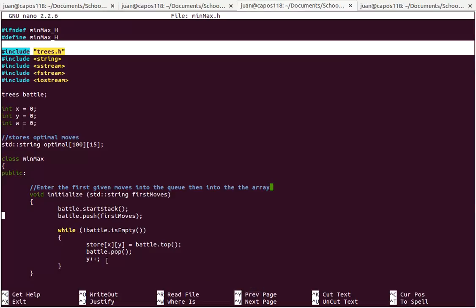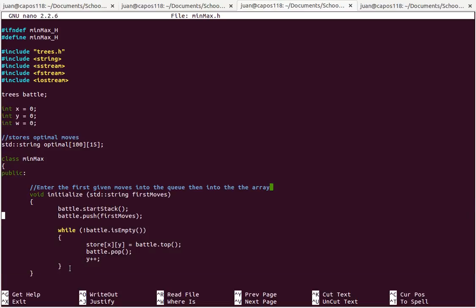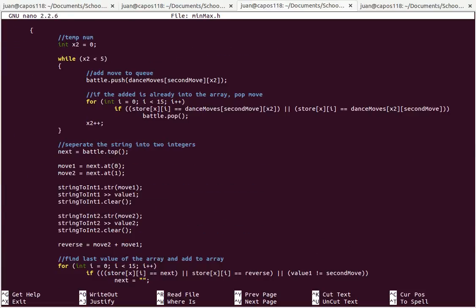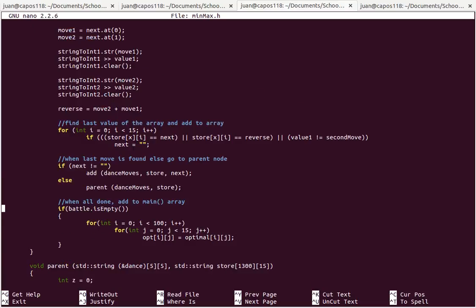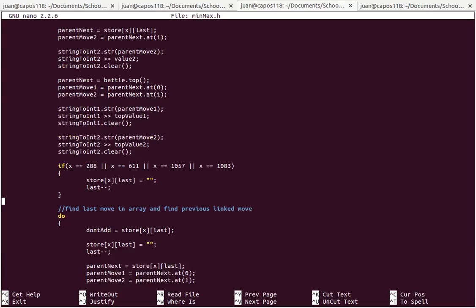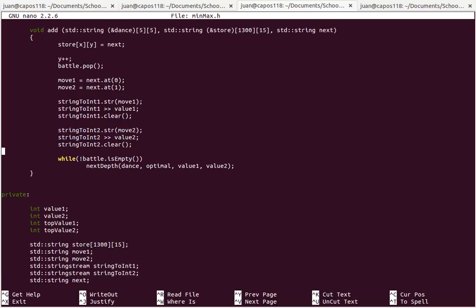So it initializes the first one, where it would have the first moves given by the text file and puts them into an array. It then finds the next possible move and puts it in, finds all possible moves in that next move, compares it with the given array to make sure it's not a repeated state, and if it's not a repeated state, it adds it to the array. So that is processed in here. The parent is going to run the add. So the add function is going to store that into the array.